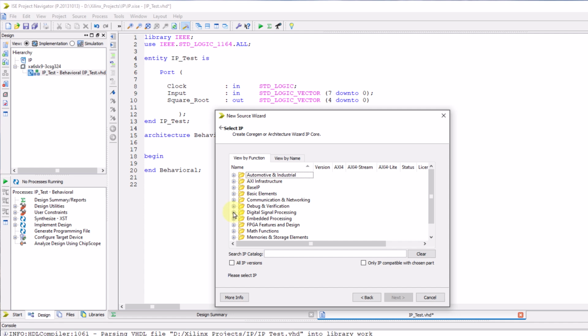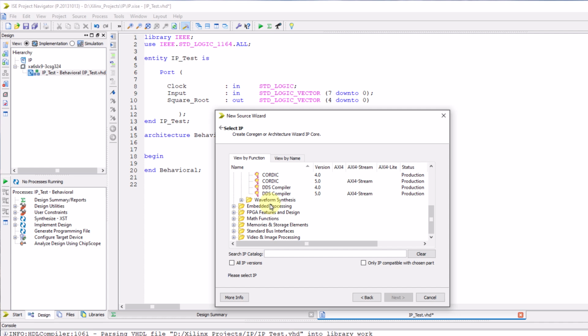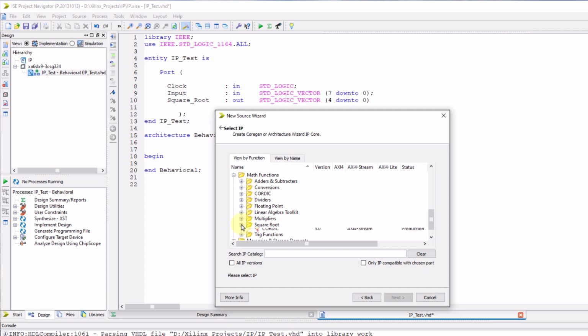For example, if you want to perform signal processing tasks, there are several IPs here that you can explore. For example, there's an IP for filters. Some modulation schemes have already been implemented and you can use them here. There are also functions like FFT, DFFT, and trigonometric functions that you can use. For example, we want to use the square root function, which you can find in the math functions folder under the square root section. For implementing the square root, the IP provided by Xilinx uses a well-known algorithm that you might have heard of.